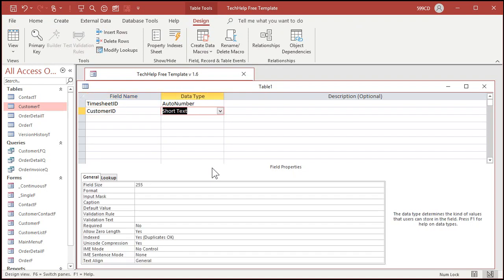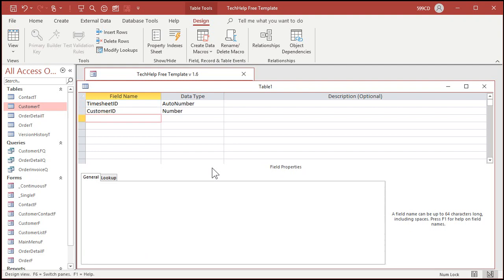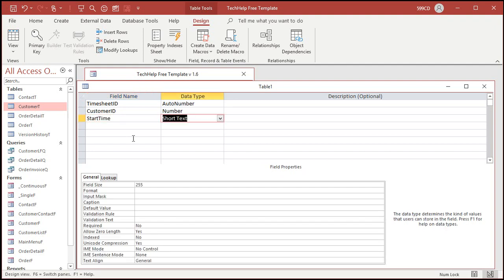I'll say we're billing customers for our time. This will be a number of type long integer, right? That's our foreign key. If you're not familiar with that, go watch my video on relationships. And again, this can be an employee ID or a job ID or whatever you want to relate this to. It doesn't really matter. Okay, we've got a start time, which will be a date time field.